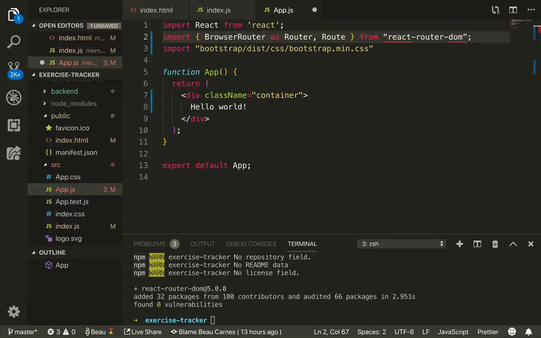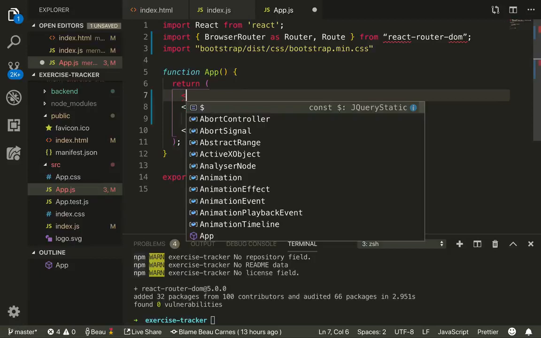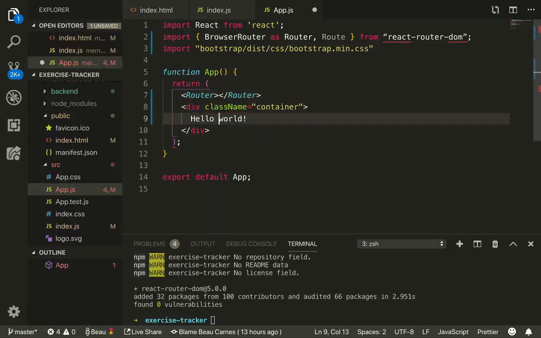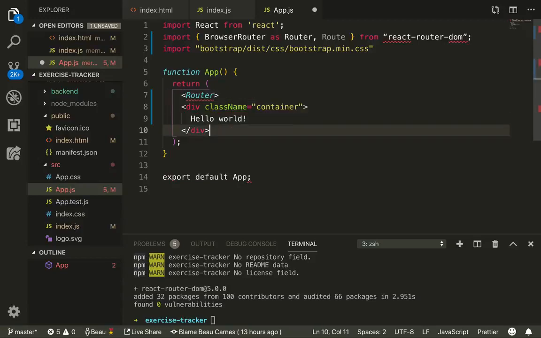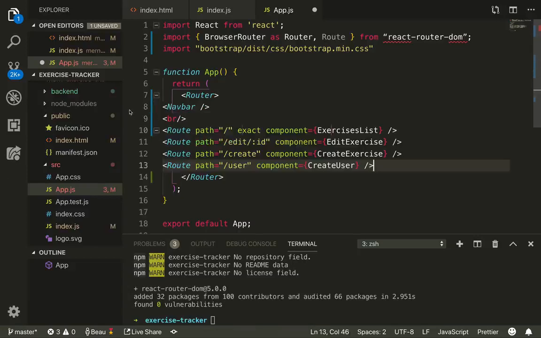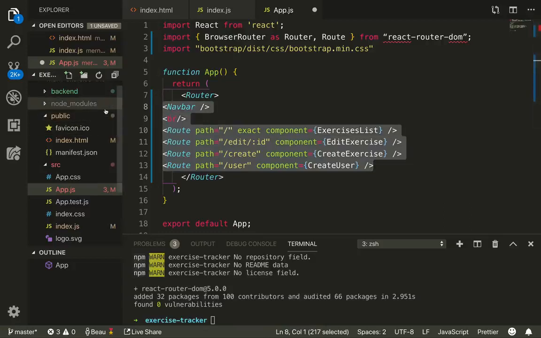Okay, now we can create a router element. Now that we're importing this router from react-router-dom, we have to put everything that we want to be used with the router inside a router element. So what I'm going to do here is do Router, and then at the end we will put the closing Router tag. And then now, instead of our hello world, we're going to update it to start actually building the app here. So I'm just going to paste in some information here.